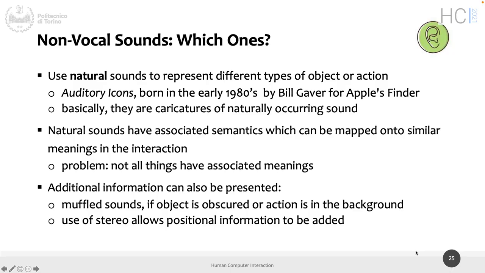So today we will continue from here. We stopped last time speaking about non-vocal sound, and in particular, we were speaking about auditory icons. Auditory icons use natural sounds to represent different types of objects or actions in interactive systems and applications.